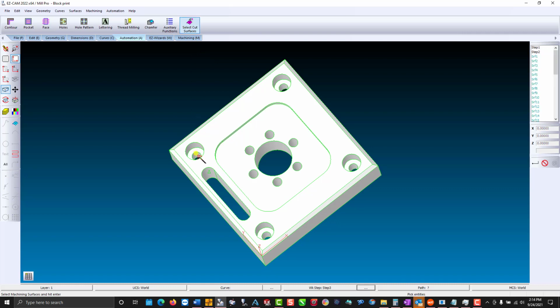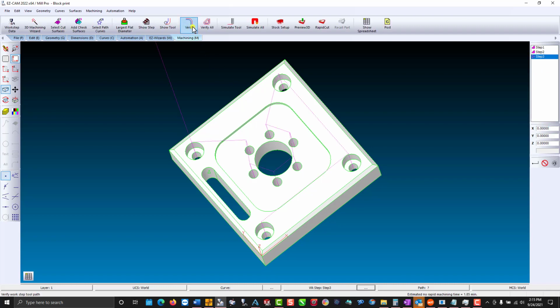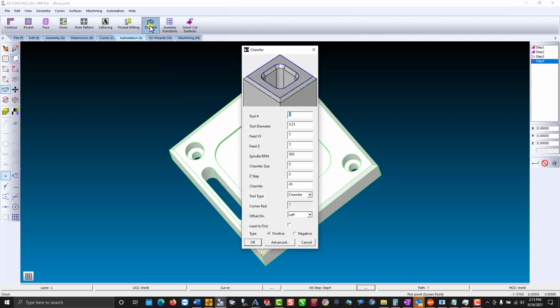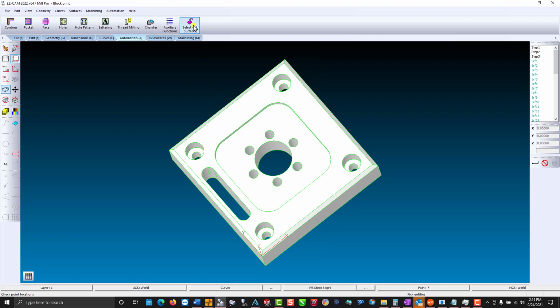With SmartClick active, I select one hole, and EasyCam finds all the holes of the same diameter, start height, and depth. Now for our chamfer. All remaining fields get populated based on our surface selection.